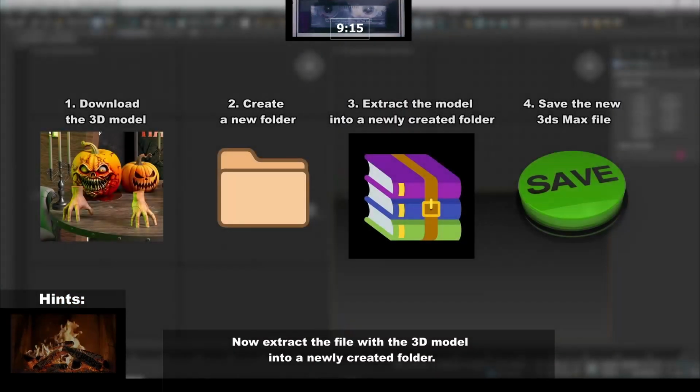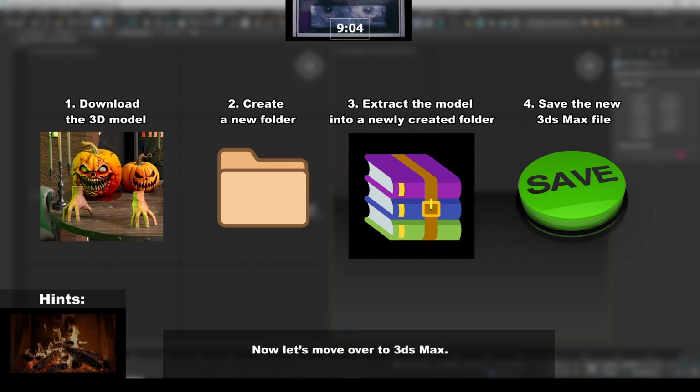And now extract the file with the 3D model into a newly created folder. You can name it however you like. In my case, it's called Pumpkin. Let's move over to 3ds Max.